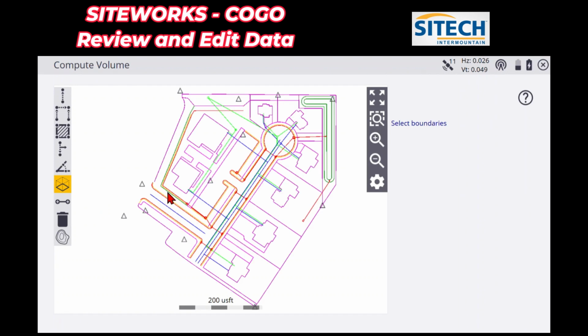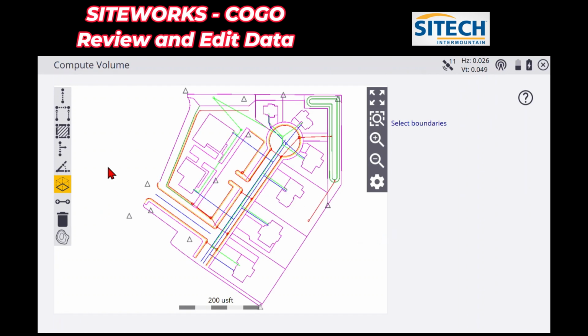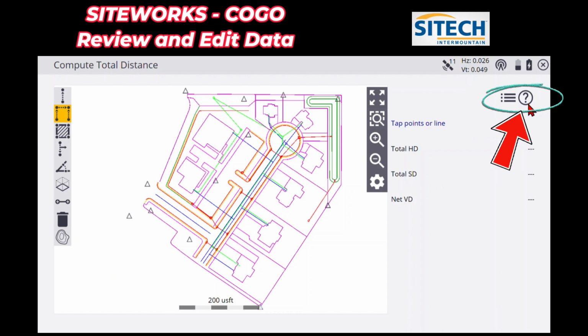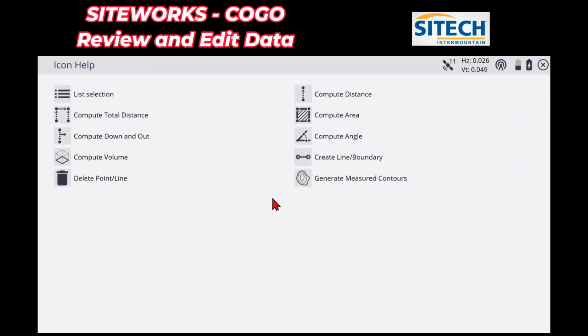If you click on here and you come in here, if this is new to any of you, there's icons on the left side that allow you to do different tasks. Each one of those, if you click on them, will tell you at the top what it does. But if you're new to this, what I would suggest is on the right side, there's a question mark. Go ahead and click this at any time, and it'll give you an icon help, kind of tell you what's in here, what's available.